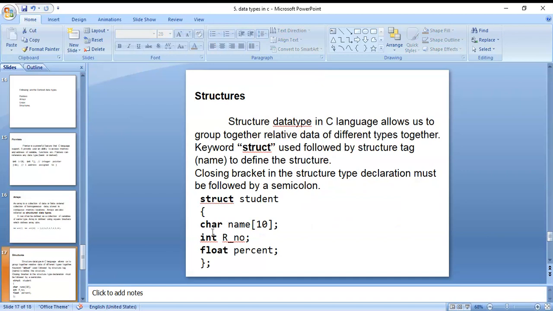Here in a structure you can see character data type, integer data type, floating point data type. Heterogeneous is nothing but different data types are stored here. That's why this is called a structure.